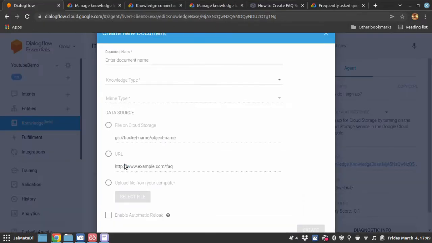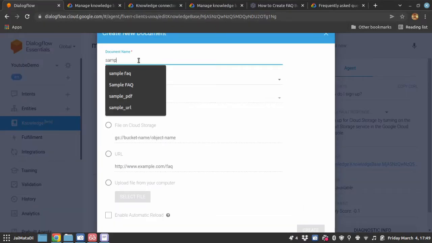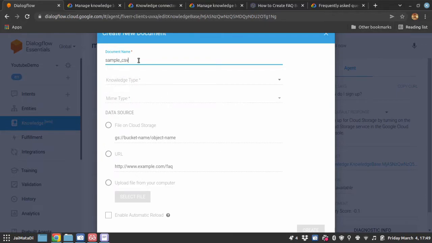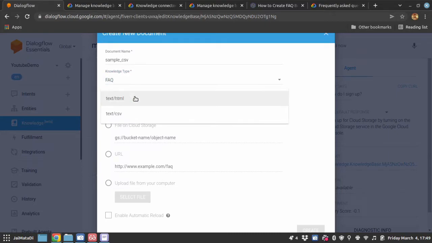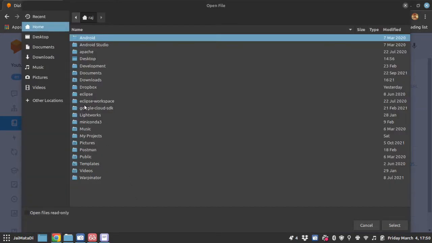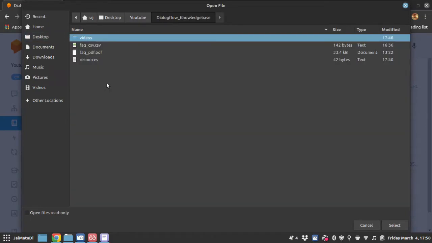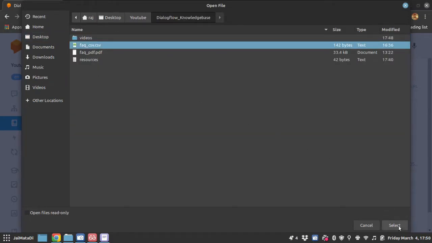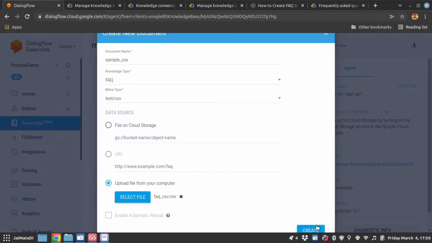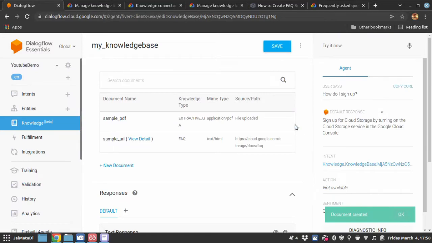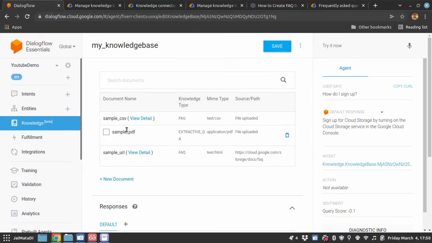Let me create a new document, let's say sample_CSV. Knowledge type will be FAQ, MIME type will be CSV, and I'll upload a CSV file. Select a CSV file from my desktop, YouTube, and this is CSV file. Let me create this. Okay, the document is inserted. We can see we have CSV, PDF, and URL. Let me save this.